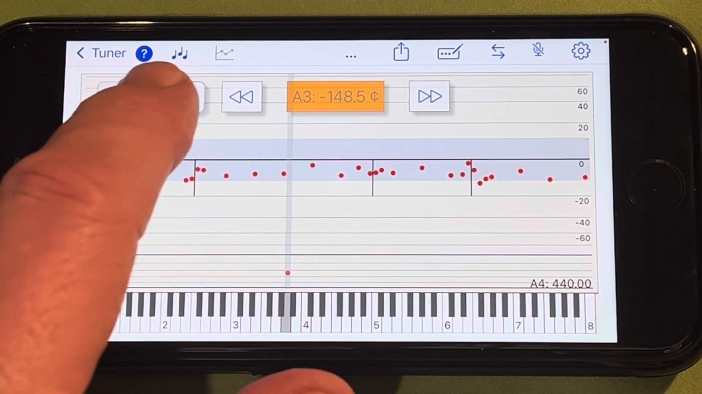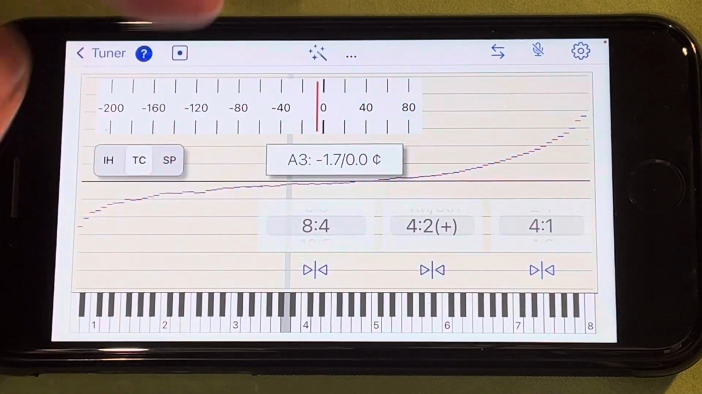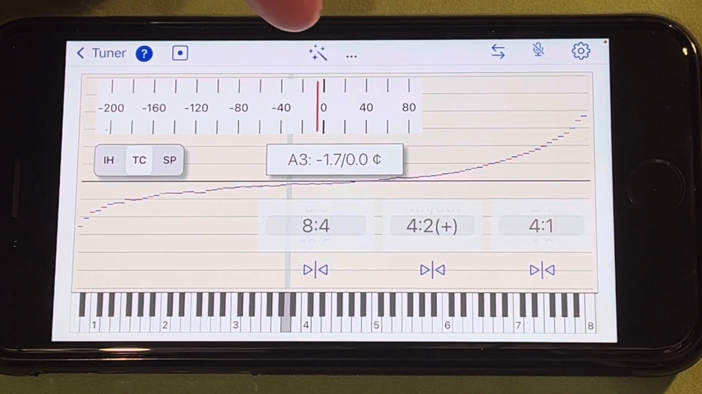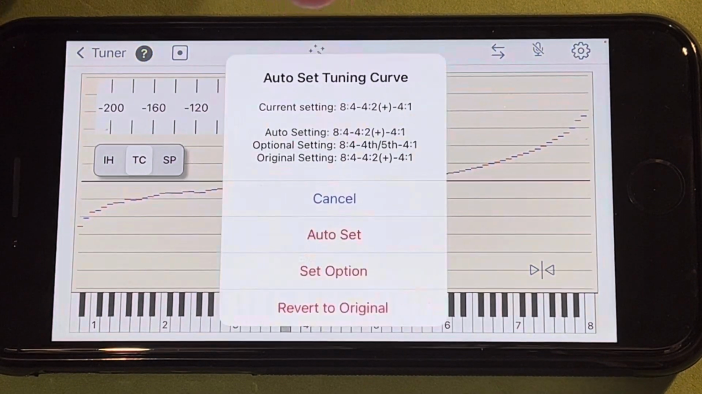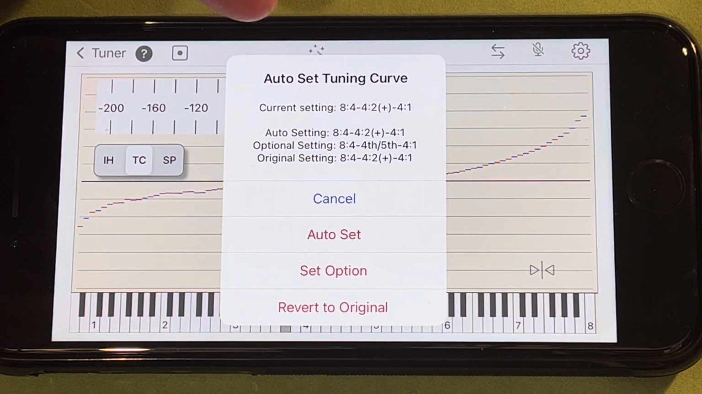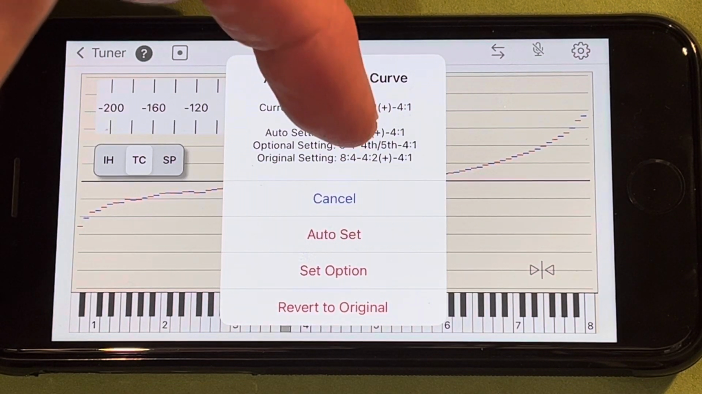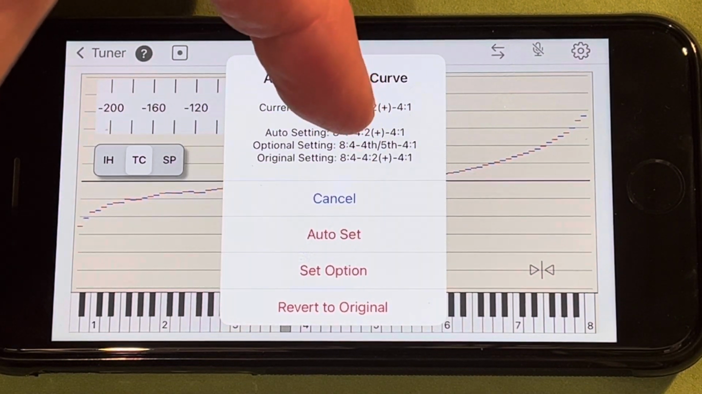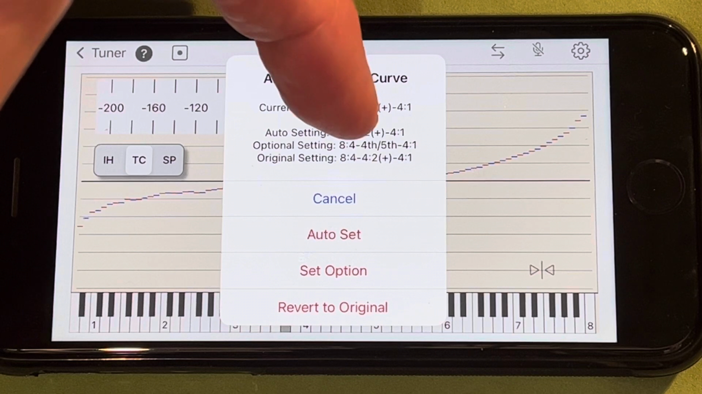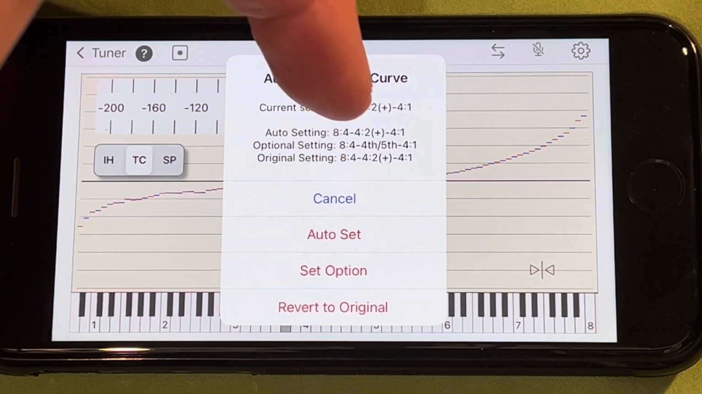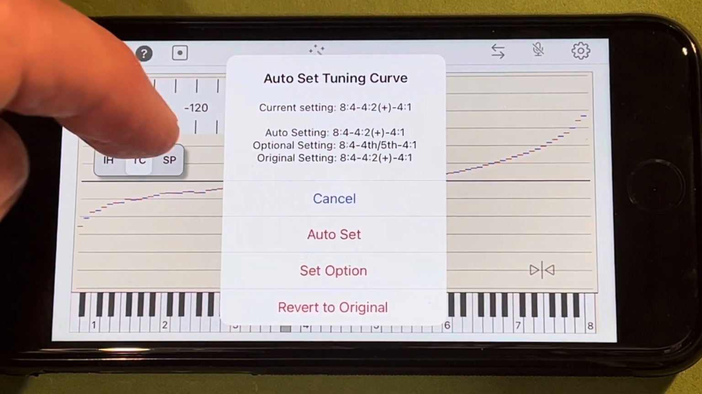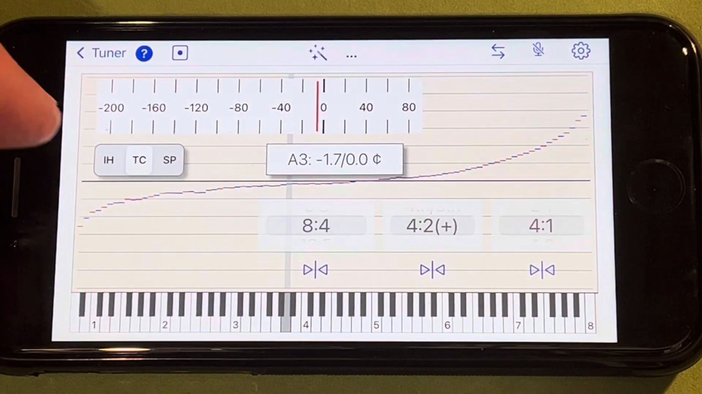Tuning curve uses the magic wand at the top to choose one of two proposed settings, auto setting or the optional setting. And you can cycle through these and see the difference that it makes to the curve. Let's just accept the auto setting right now.